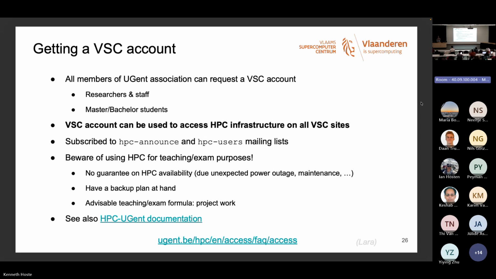So how can you get a VSC account? I hope everybody in the room already has a VSC account because you really need it for the afternoon session. So anybody as a member of the UGent Association can get a VSC account. That includes researchers, staff, but also master and bachelor students. So you can also use it in courses with your students.